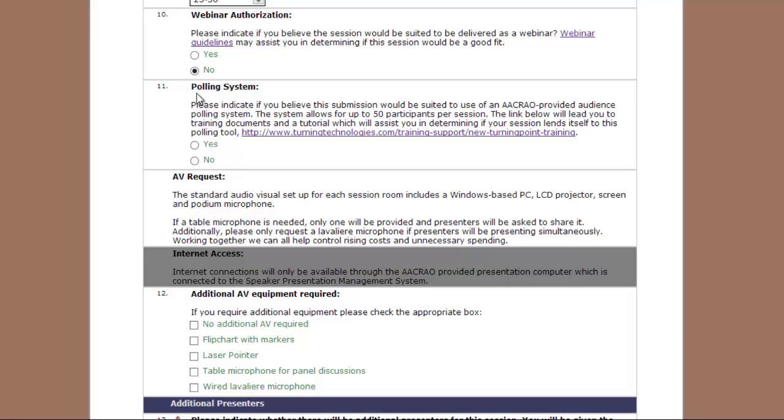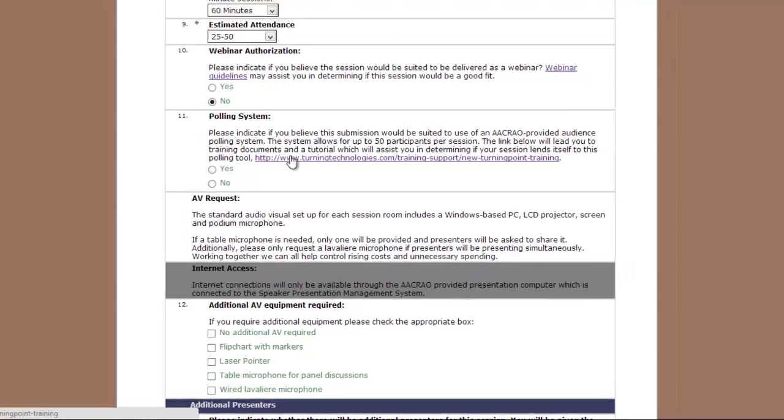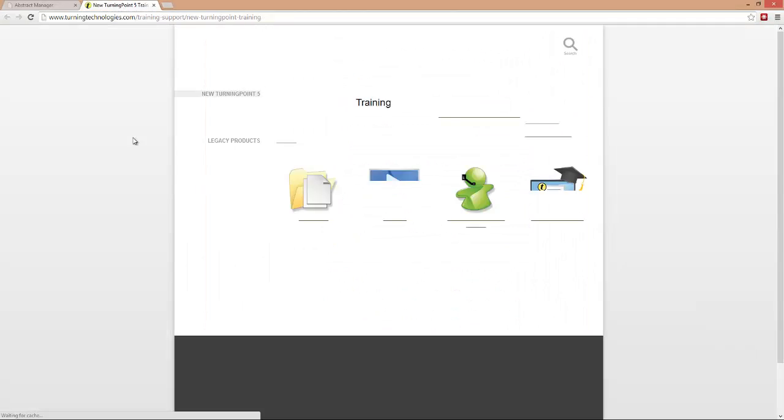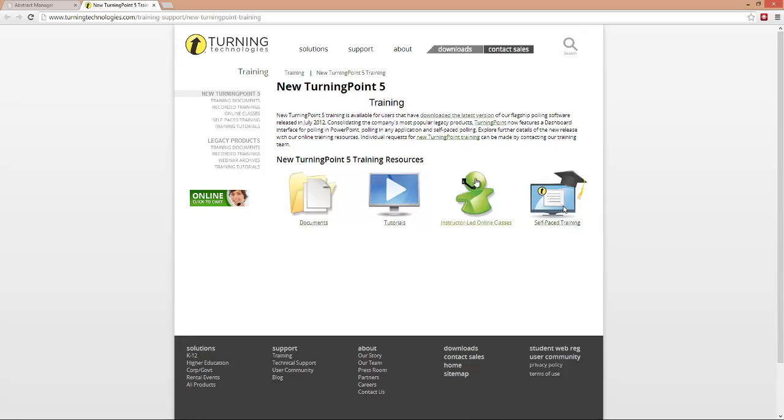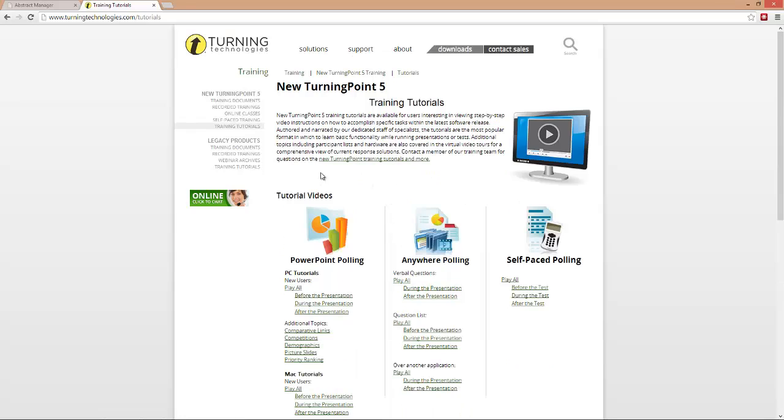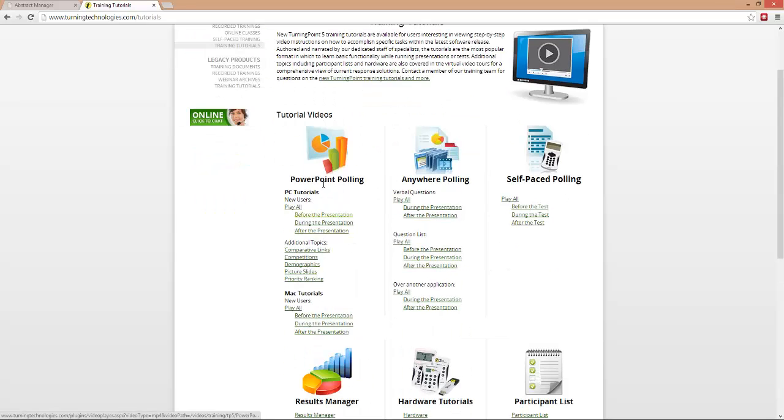The polling system is, well, you can click on the link there, the Turning Technologies link, to figure out exactly what you want to do with it. It is limited to a 50 participant maximum as of now anyway, but we haven't fully determined how or what exact program we're going to use to implement it.